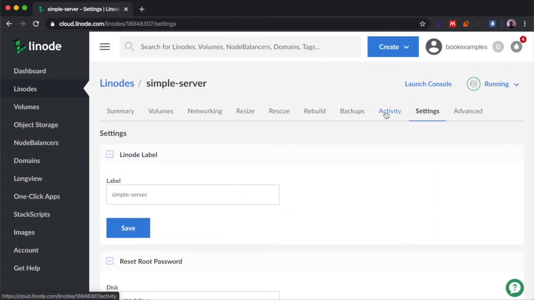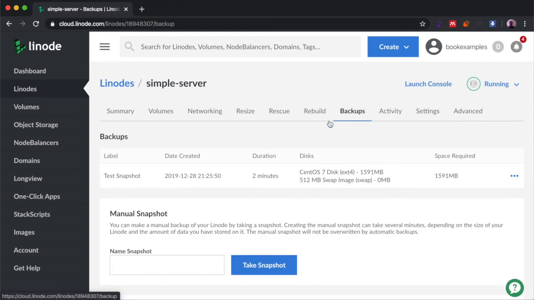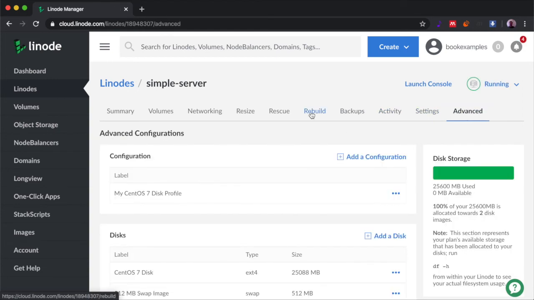So it looks like our backup's done. So we'll go back to our backup. And you can see here, I have our snapshot with our name, when it was created. It took 2 minutes to make, and it takes 1.5 gigs to store. So I can restore this to an existing Linode, or I can deploy it to a new Linode. And we'll do a lot of that later on as we go through.